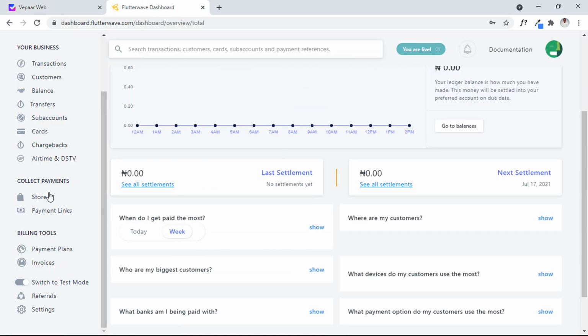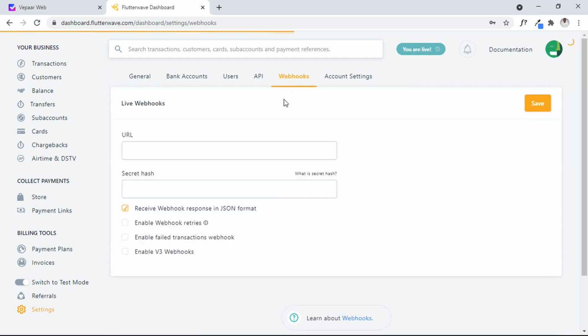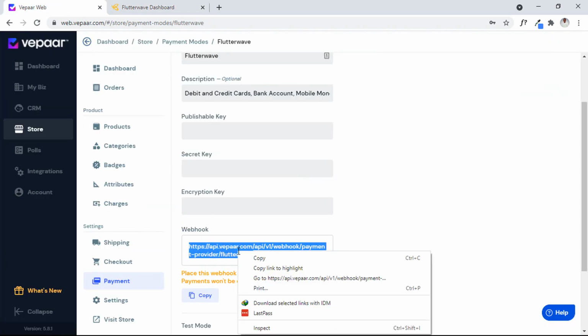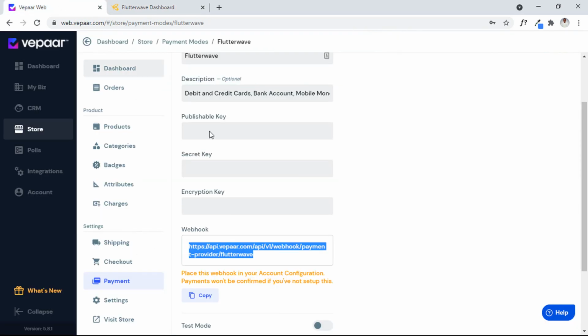We are here now, guys. So let's scroll down a bit on our FlutterWave account. Now we need to set this webhook, very important. Let's copy this, then put it here. Very simple, like that. Then mark the receive webhook response, since it's going to send like a server request, and that's all. So very simple like that.